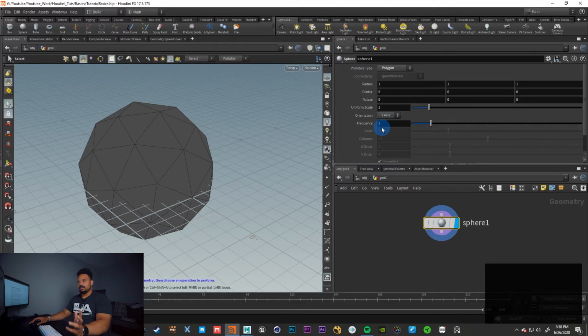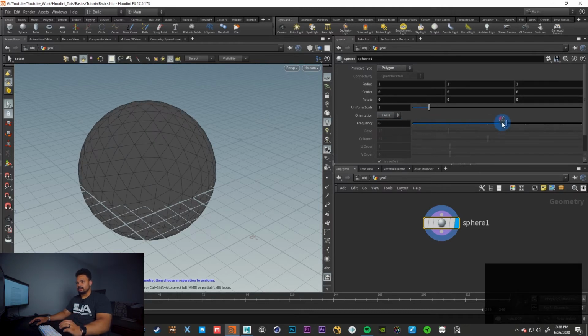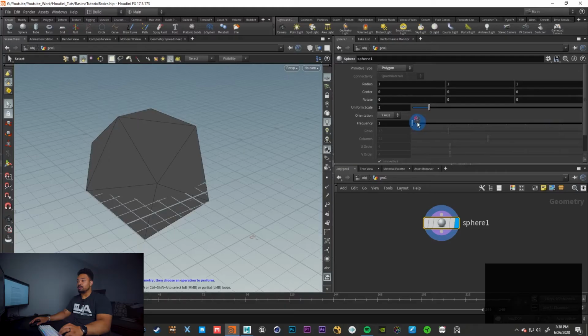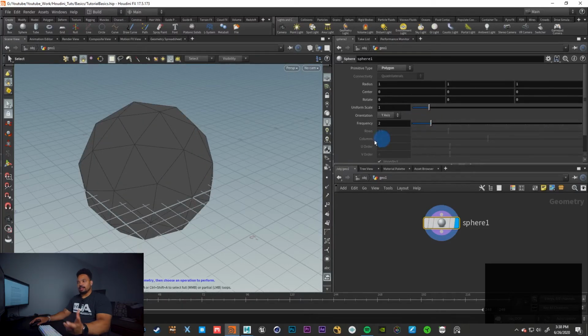Here in Houdini, the subdivision is called frequency. As you can see, when I crank this up, I get more and more geometry to make it more and more smooth. So I can probably keep it at 2. Keep it at 2 for now. I'm just going to go ahead and show you some extrusions and all that stuff, right?